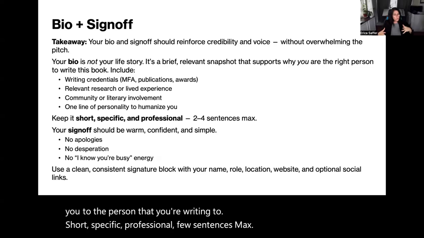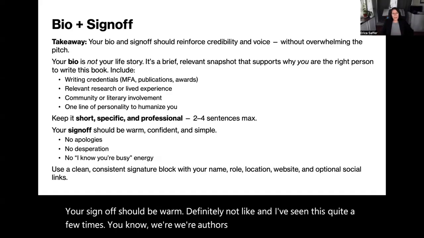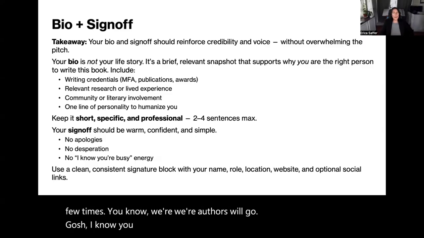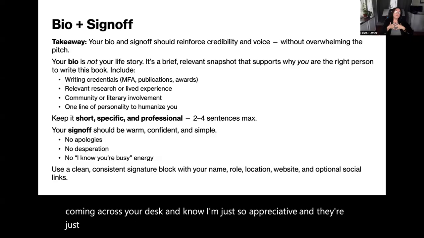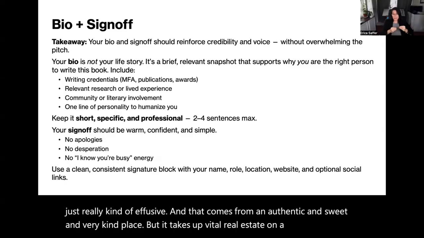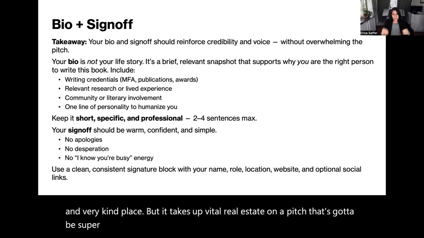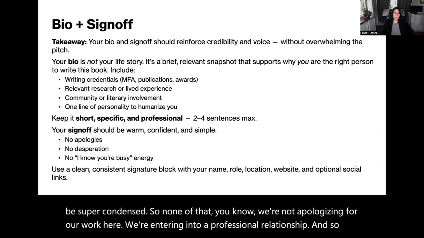Your sign off should be warm. Definitely not like, and I've seen this quite a few times, where authors will go, gosh, I know you're so busy and you've got lots of things coming across your desk, and I'm just so appreciative. And they're just really kind of effusive. And that comes from an authentic and sweet and very kind place. But it takes up vital real estate on a pitch that's got to be super condensed. So none of that, we're not apologizing for our work here. We're entering into a professional relationship, and so we need that to convey.